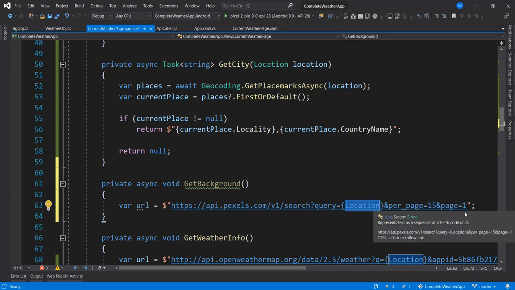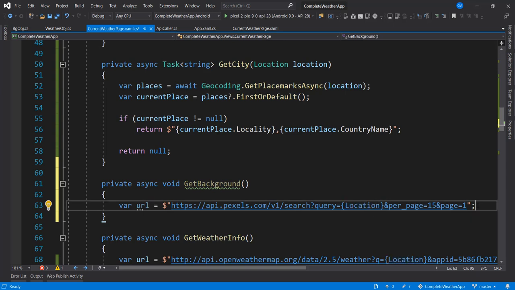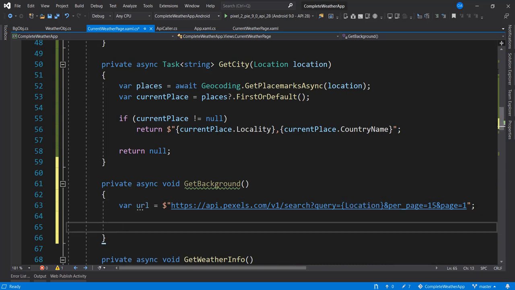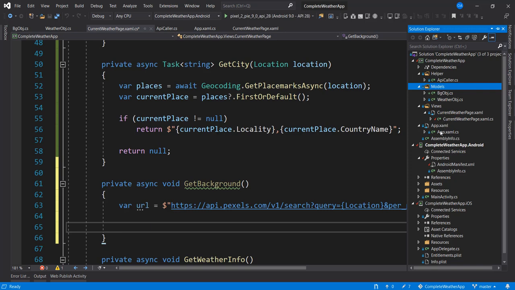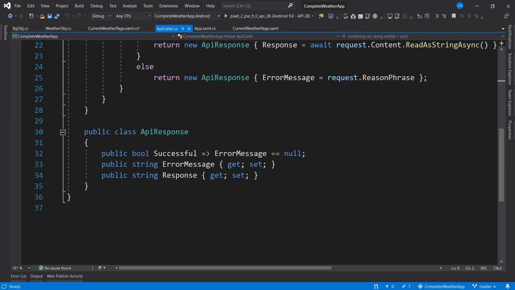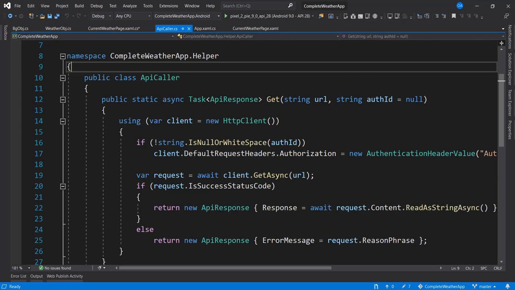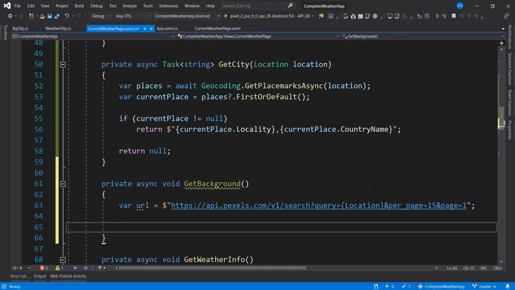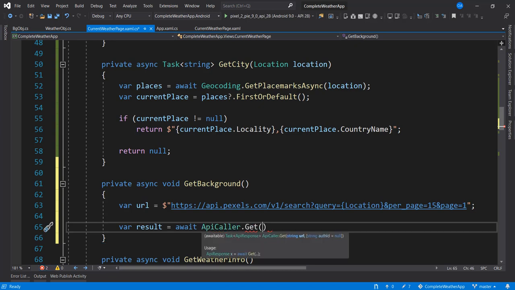Since I already have an API caller helper class here, that helps to do the API call, I'm going to just make use of that. So I'm going to save our result: the result object equals ApiCaller.Get, and I'm going to pass in the URL.